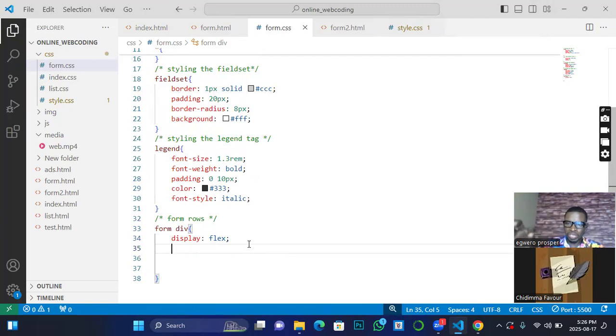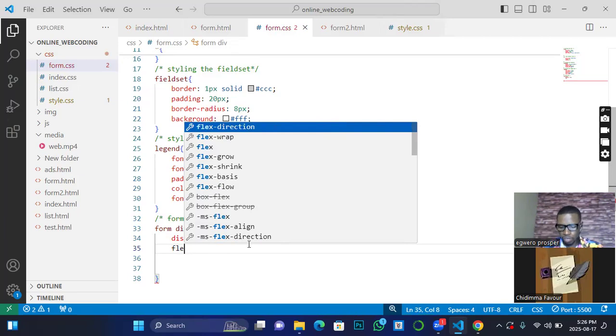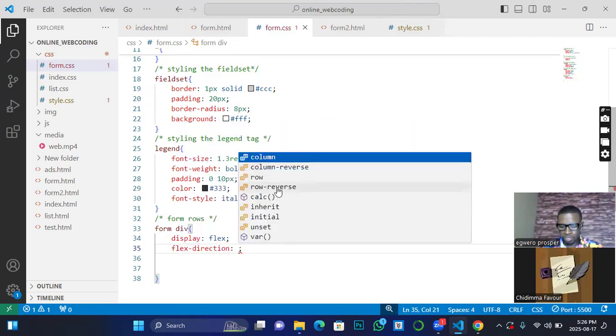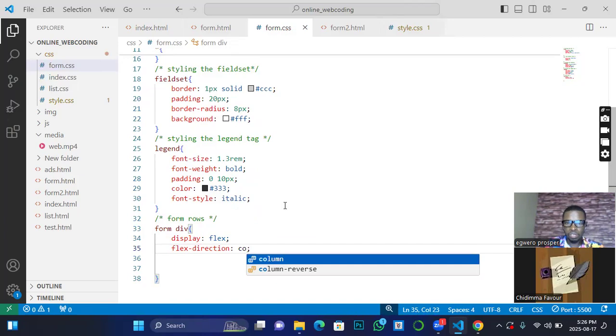If you have a container and you put two or three items or elements inside, when you display the main container flex, you are indirectly saying that all the items inside it should take each column. That is why the form shrinks, as you can see over there. Then if I say the direction, I can say flex direction. Flex direction, I will say column.